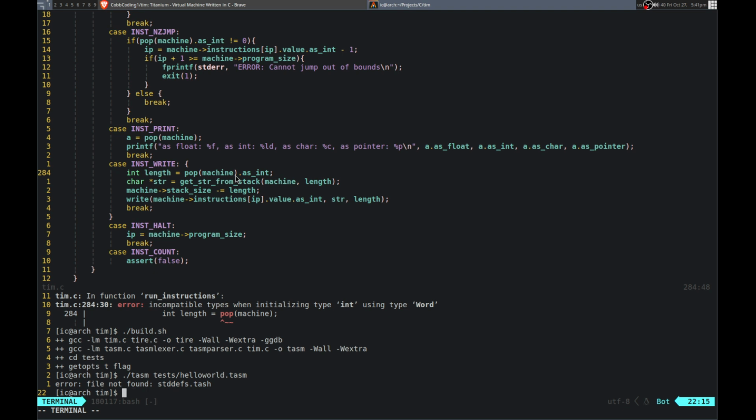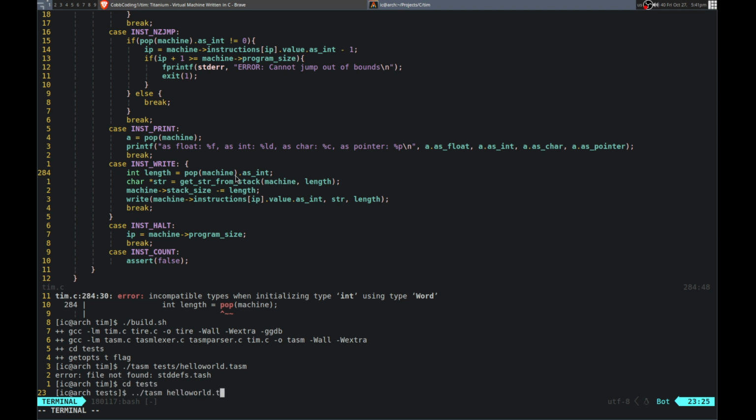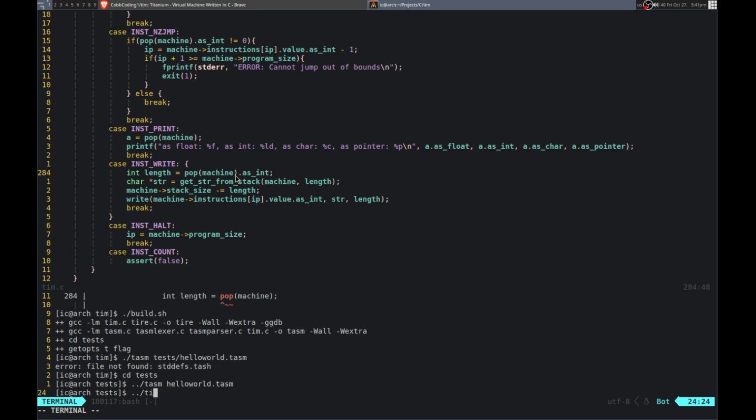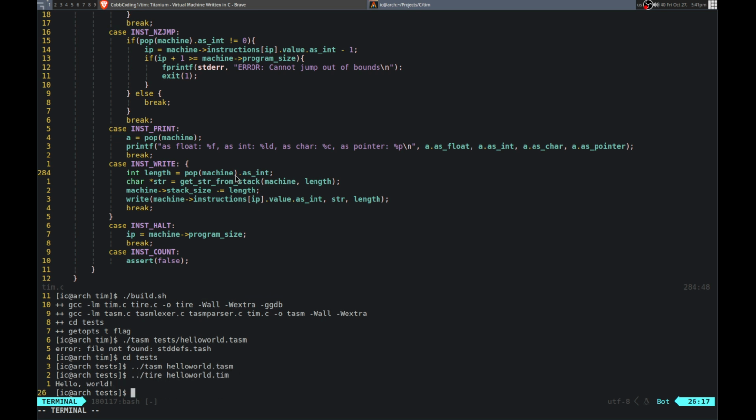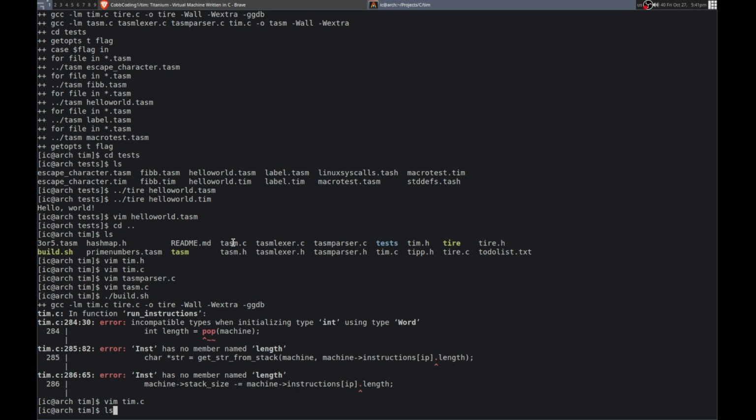Test/hello-world.tasm. Yeah, so I need to do it like this. Hello-world.tasm. Hello-world.tim. And there we go. It works now, and I think it's a bit better syntax. Because we're actually utilizing the stack.